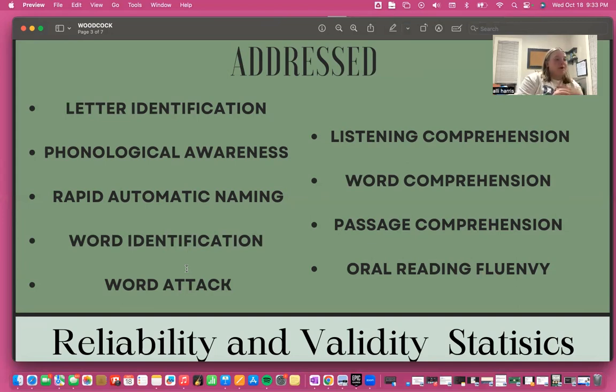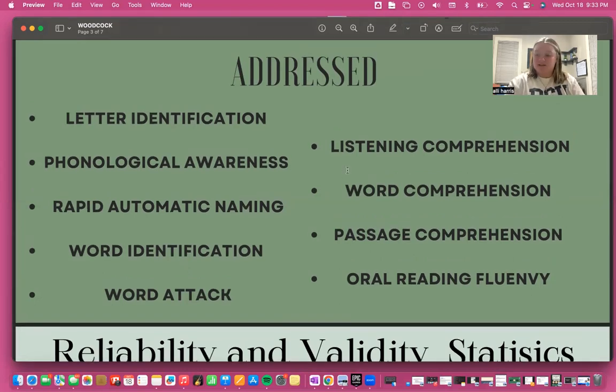The next one would be word attack. This is reading nonsense words of increased difficulty, testing the ability to apply phonological and structural analysis skills to unknown words. Same thing, they should be blending the words to make the sounds, but that's why we're doing this assessment. The next one, listening comprehension.